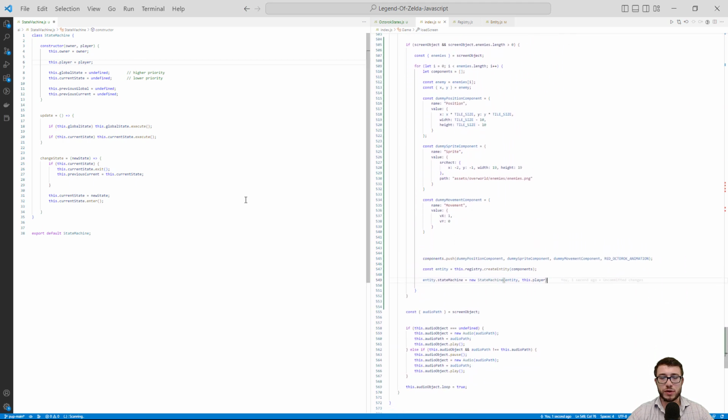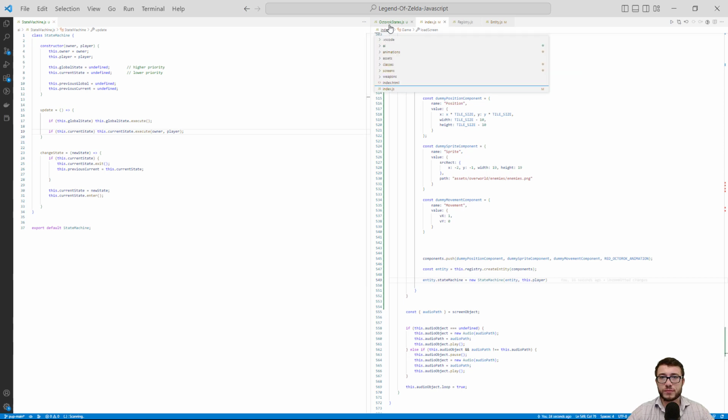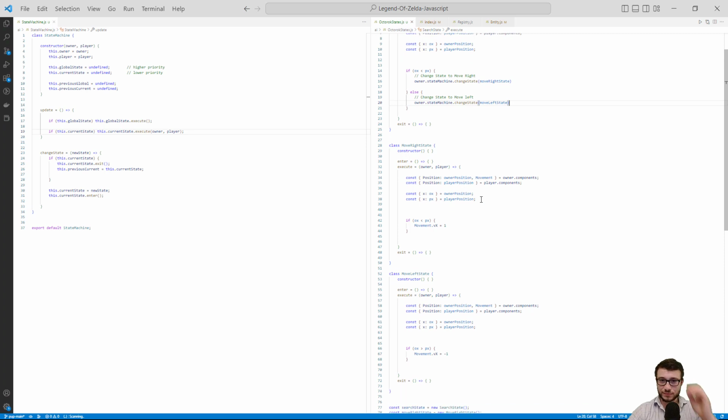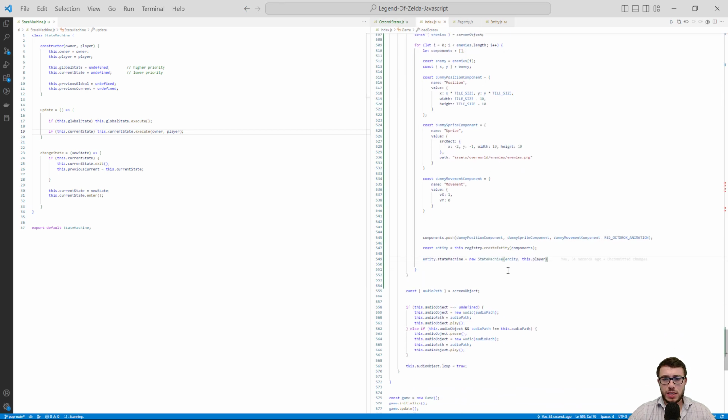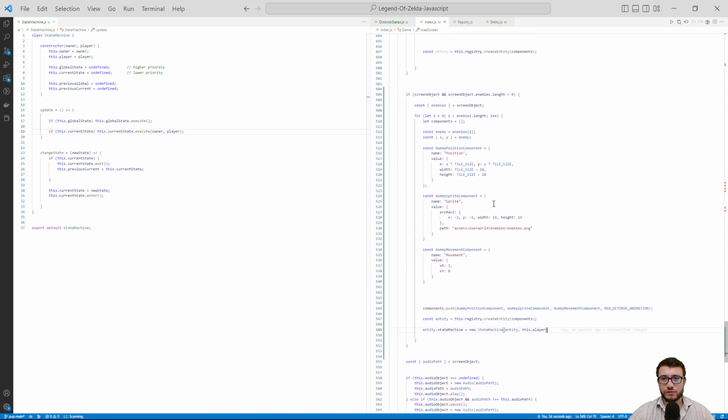Okay, player should be defined by that point as well. And then for the execute functions, we need to pass owner and player in here for the current state. Let's see. I don't believe I'm missing anything. Okay. Then last but not least, let's call the update function for the state machine in update.